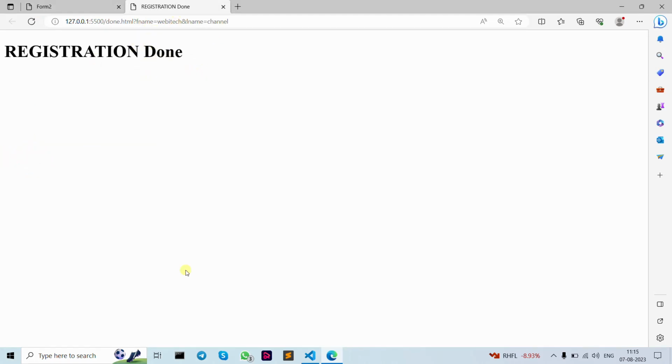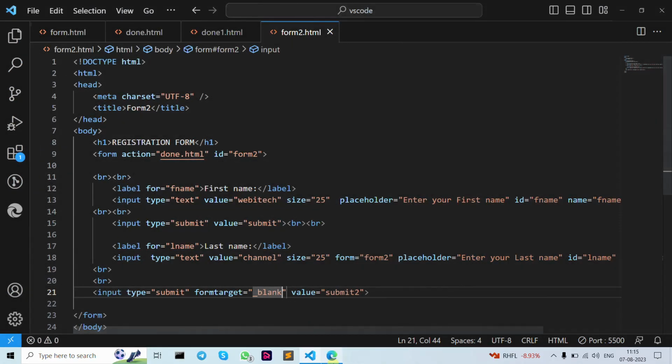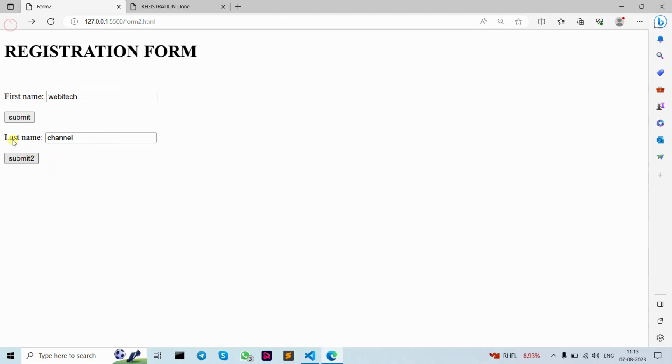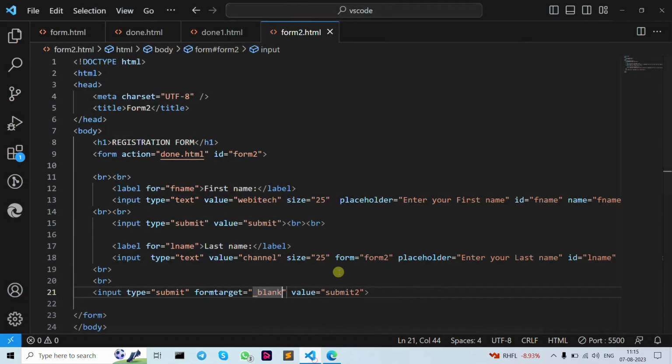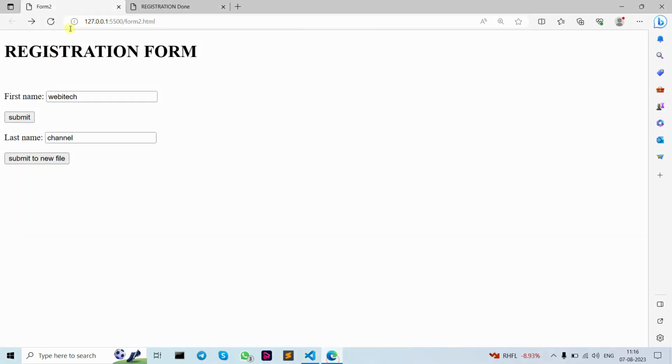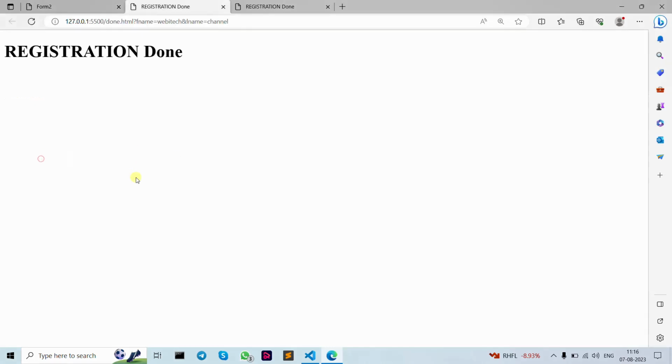If you want to open this file in a new browser, so that is the call of our registration done. If you want to open in the same file as this one, so this is our previous. Let's give them a different name, so we can assume submit to new file.